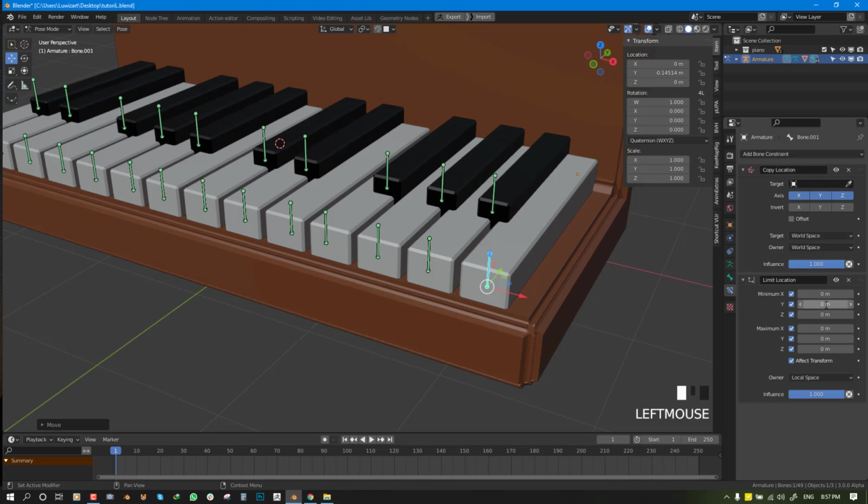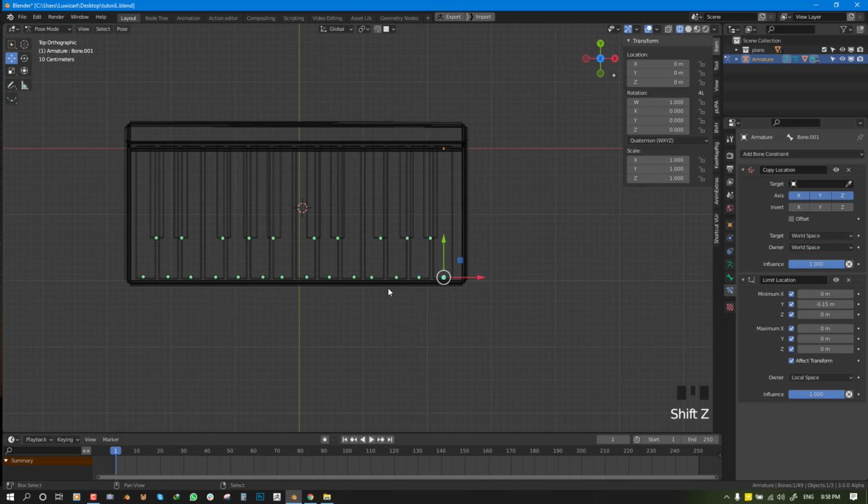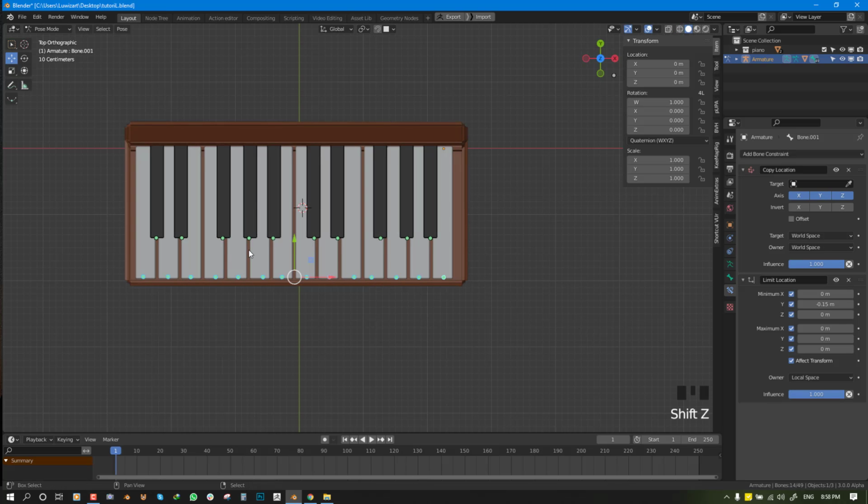So set this to 0. Let's see, negative 0.05. So we'll probably need more. Let's do 0.1, 0.2. So let's do 0.15. Okay, so we can select all of this, probably this one included.